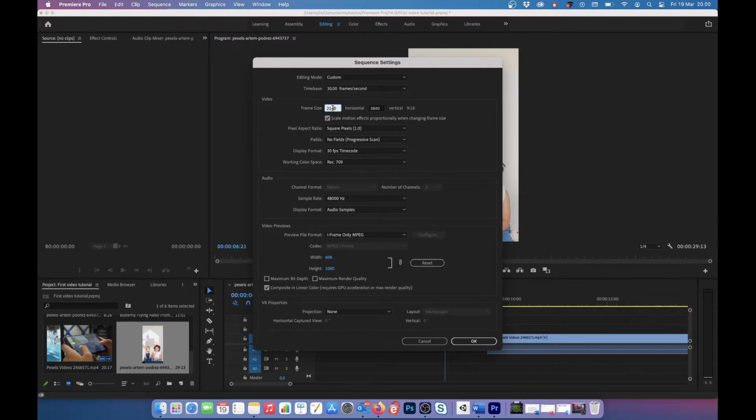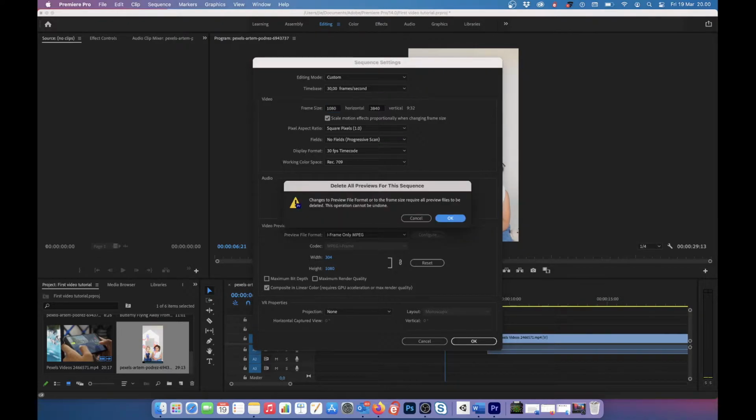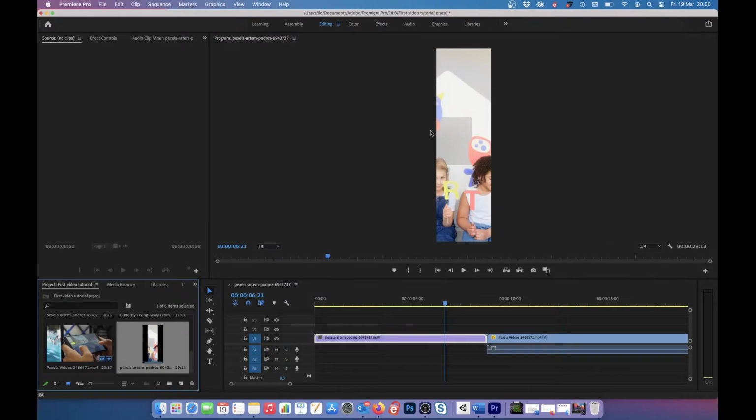I can just divide it by 2. Let's see if it works. In some software, I can just write / and 2 and click enter. You can see that it changed the resolution to 1080. And when I do that, it asks me if I want to delete all previews for the sequence. Then it says that what I'm going to do cannot be undone, and I will be okay. So you see what it did. It changed it in one direction.